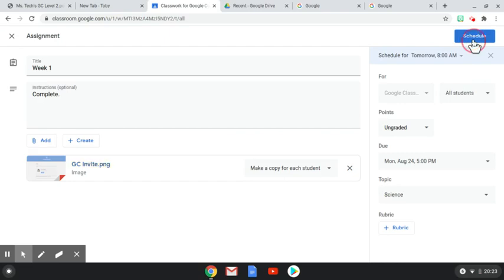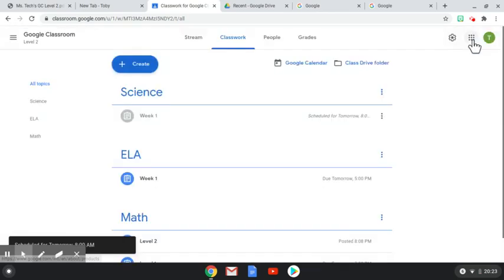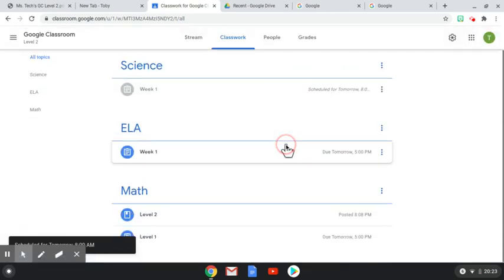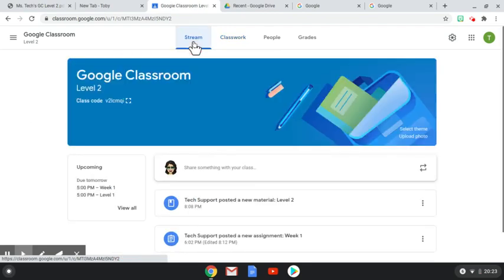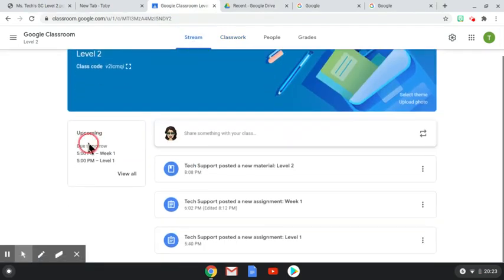Okay, now I want to finish scheduling this assignment, so I'm just going to press schedule. Everything looks great. Schedule, that blue button at the top. So now this assignment is scheduled, and I want to show you what it's going to look like on the stream. Okay, so I'm going to go to the stream up here at the top, and now I have all these assignments upcoming. So the students now know that something's due tomorrow at 5.